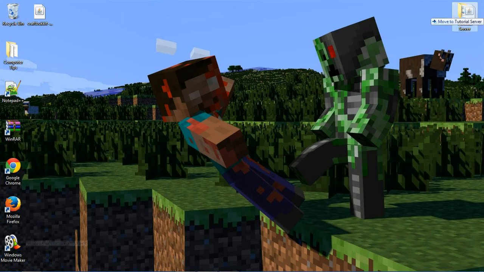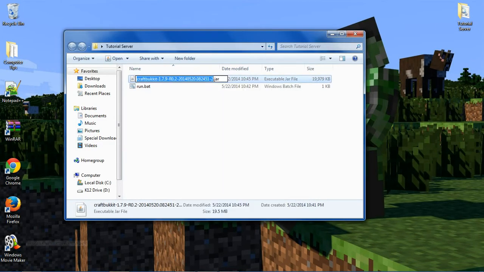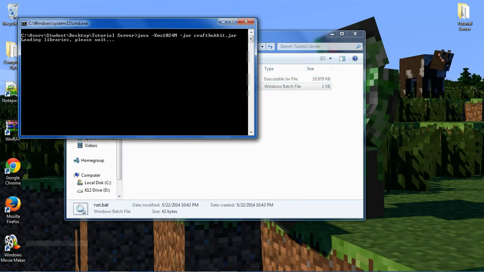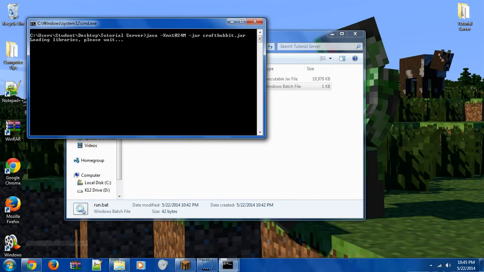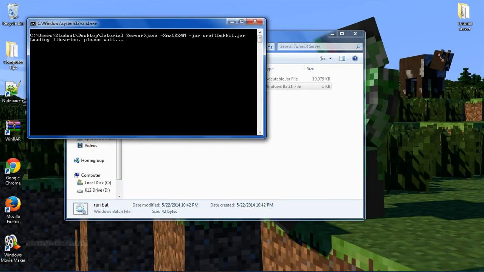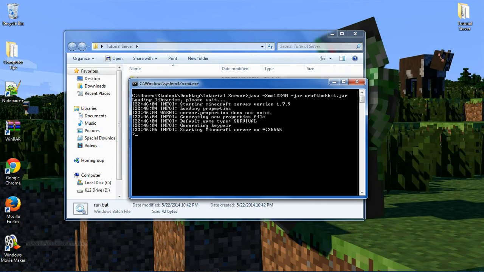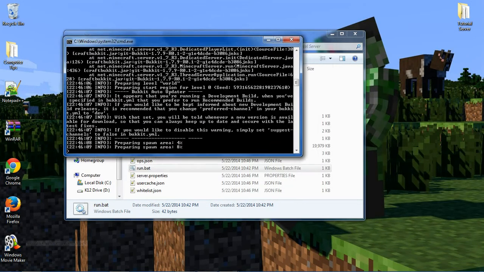Okay, move that to the tutorial server, and also rename it to just craftbukkit. Okay, then double click the run.bat file. It's gonna take a couple minutes for this to do its thing. Just let it load up. As you can see, it's gonna load the files and stuff. You might get a few errors in here. That's normal.